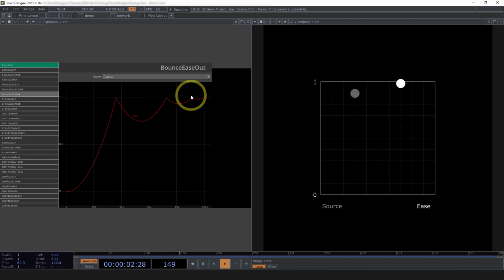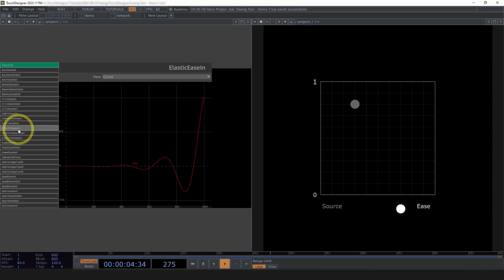Now, this is not like a physics simulation, right? But it's definitely a lot easier than trying to incorporate something like that into a system when you might just want to drive it with a linear ramp. Similarly, this elastic ease in, elastic ease out gives you this little wobble that I think feels pretty nice. So I've definitely used that in a few different instances where I want that motion.